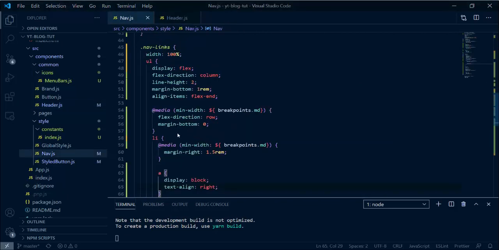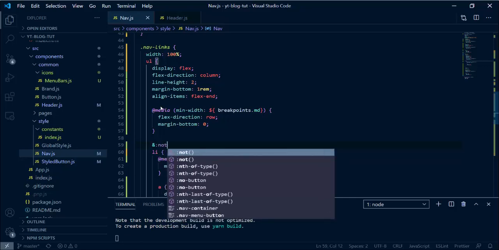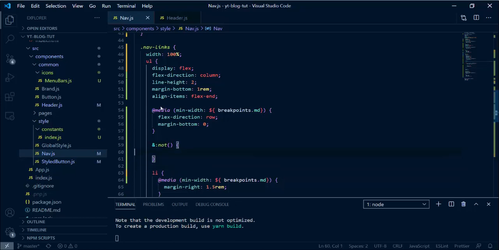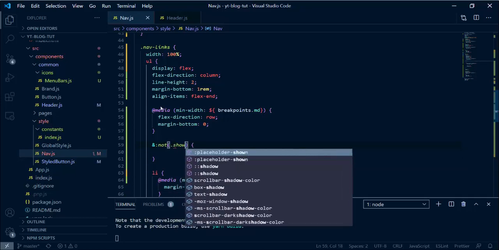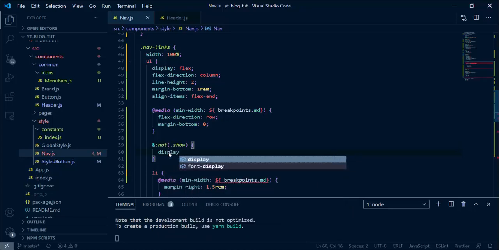All right, so we're back in nav.js, and I need to add to the unordered list, I want to add not, and I need in here the .show class. So if it's not show, then I want to display none. So I want to hide this unordered list.